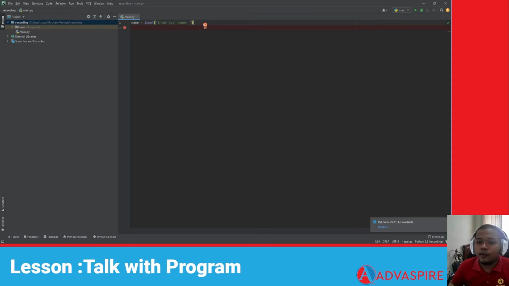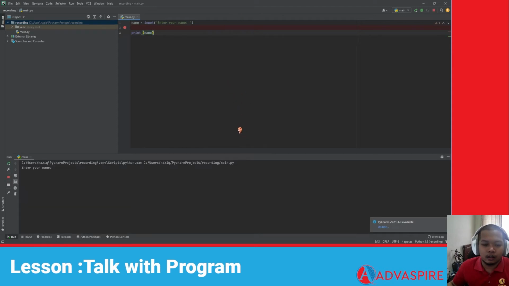Now that you have the input function, you have the variable. Now let's print the data out. Print name. So you can do it like this. So my name is Haziq, and then it will print out the name.